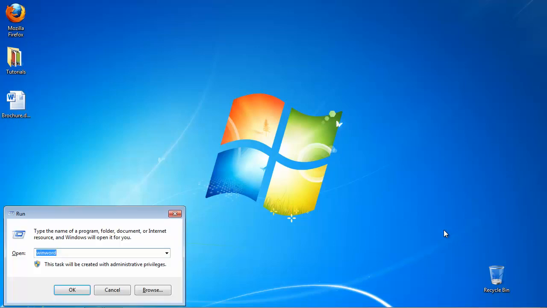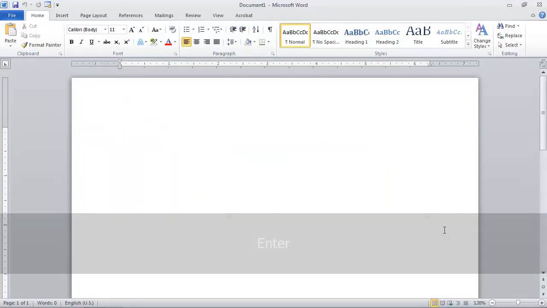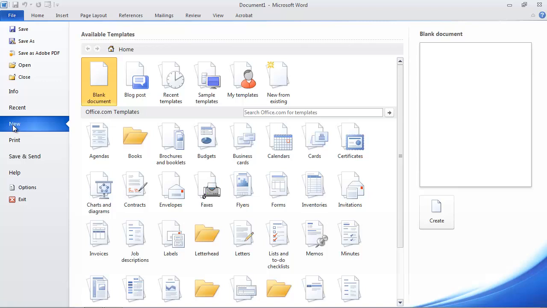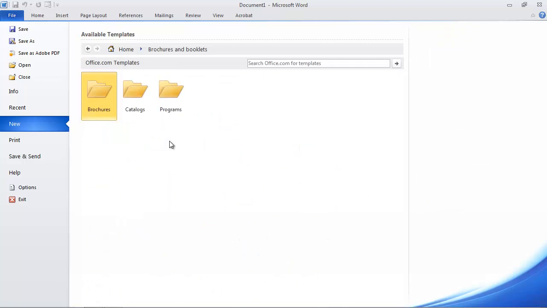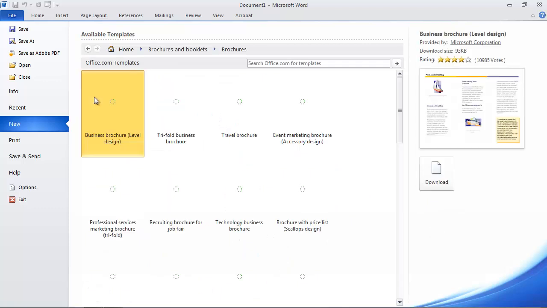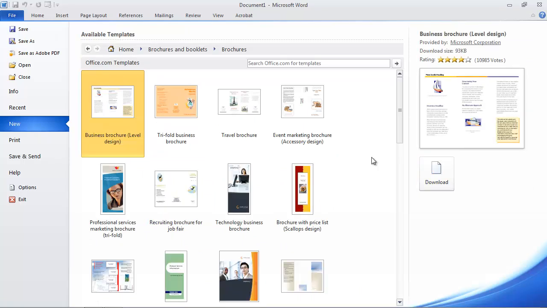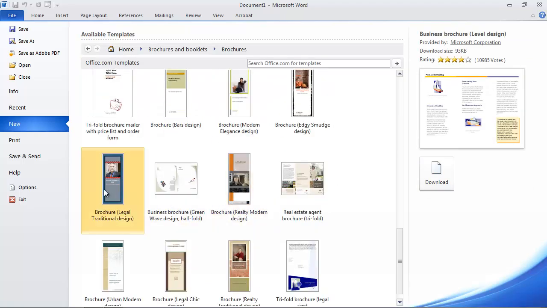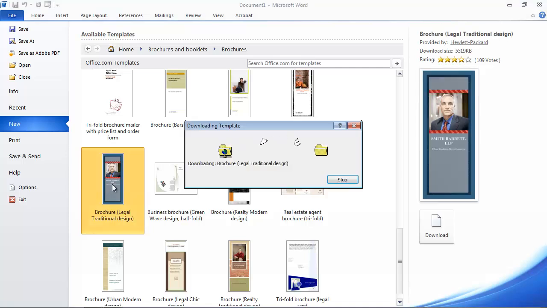Launch Microsoft Word and choose File, and then New. From the Office.com templates, choose Brochures and Booklets. Go to the Brochures folder and pick a template that you like from there. Word will download the template for local editing.